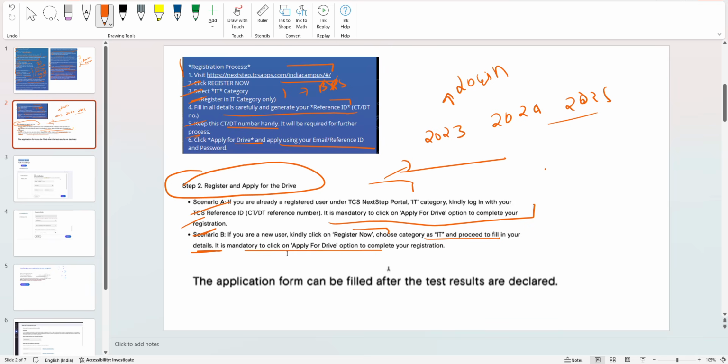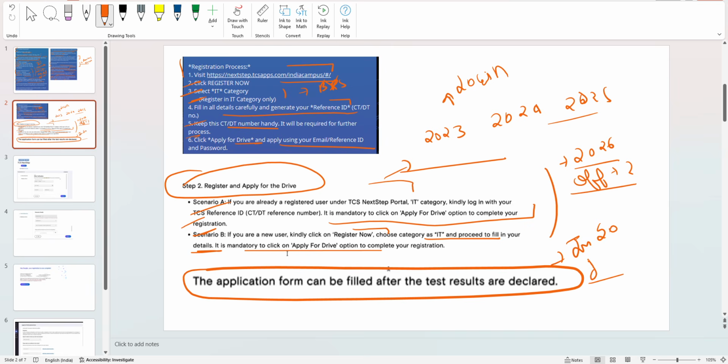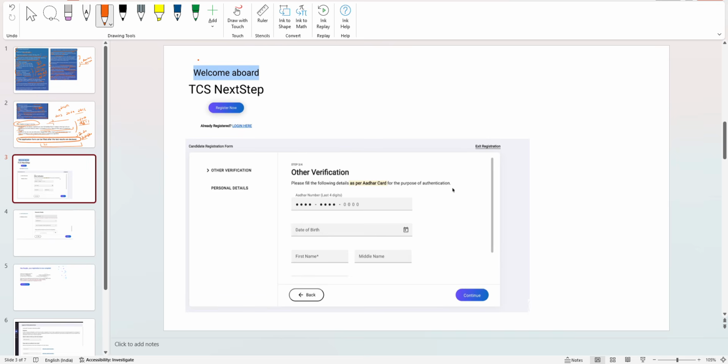In the previous hiring of the 26 batch, which was an off campus mass hiring 2 months ago, it was clearly mentioned that the application form can be filled after test results are declared. In some days you will see that this form disappears from the TCS NQT portal, because it only shows after test results are declared. So first of all, for the registration process, go to Next Step. If already registered, log in here.